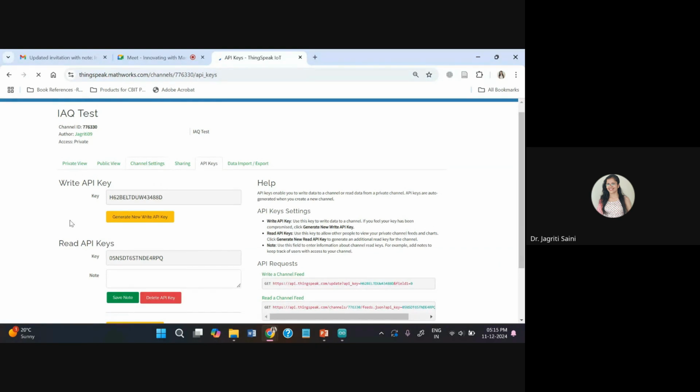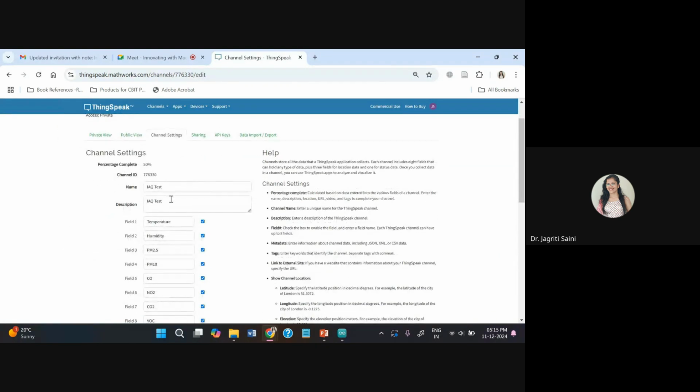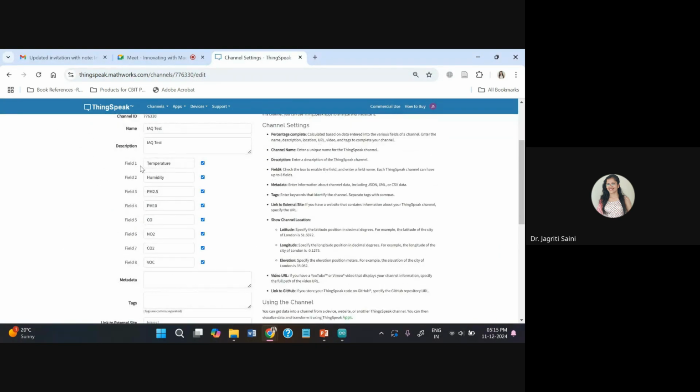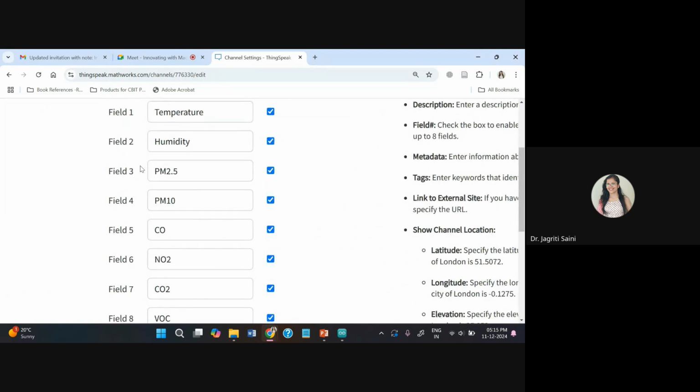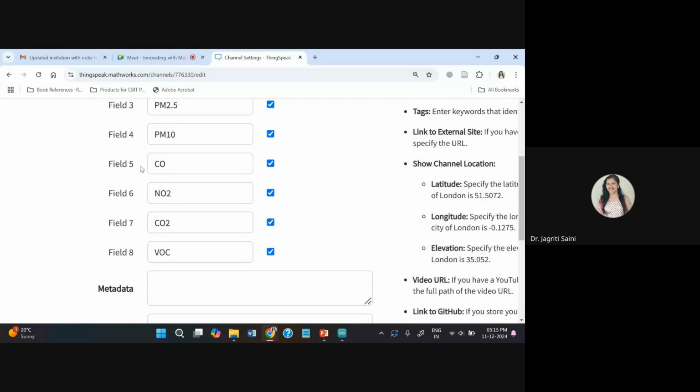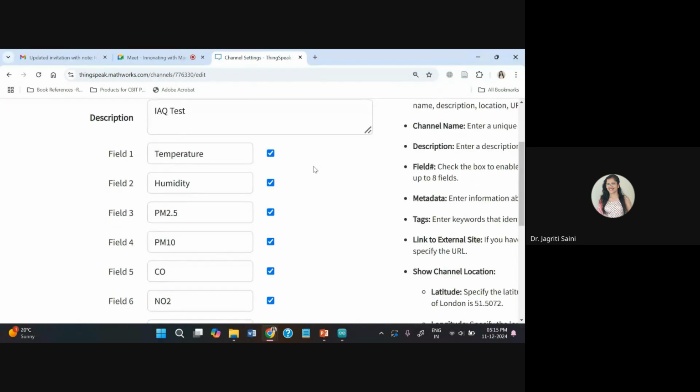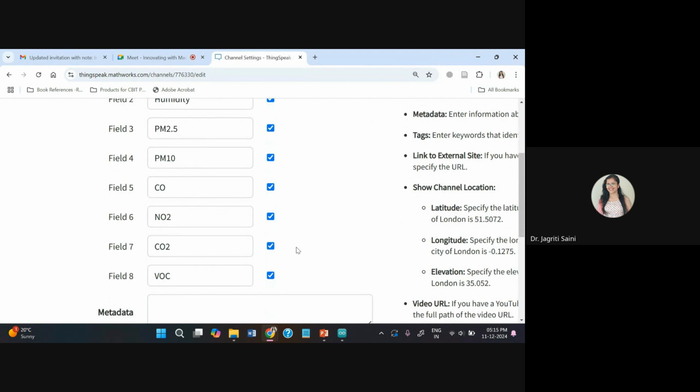In the channel settings, observe this very carefully. These are my field sequences. The same I have to use in the code. Field 1 I have dedicated for temperature, field 2 for humidity, and then so on. I have dedicated all the fields. And you always have to mark this section with this tick mark. Then only these fields will be turned on. Otherwise, they will stay off and the graph for them will not be displayed.